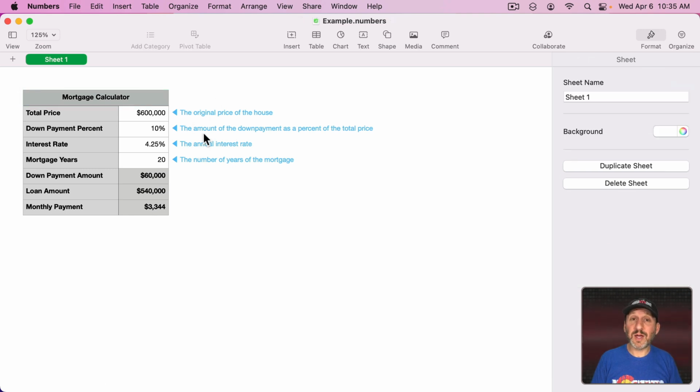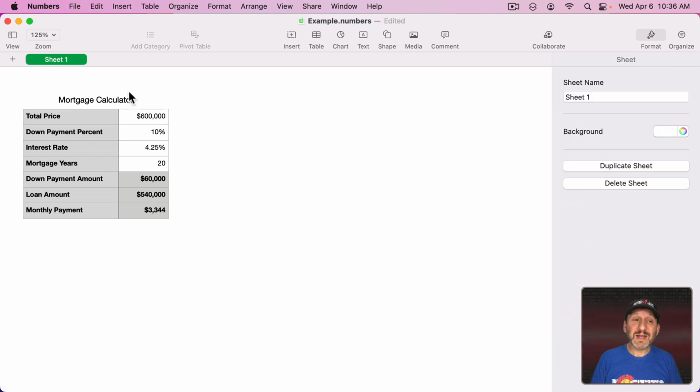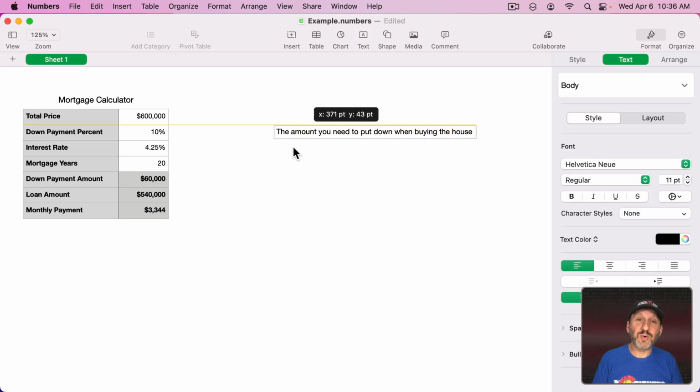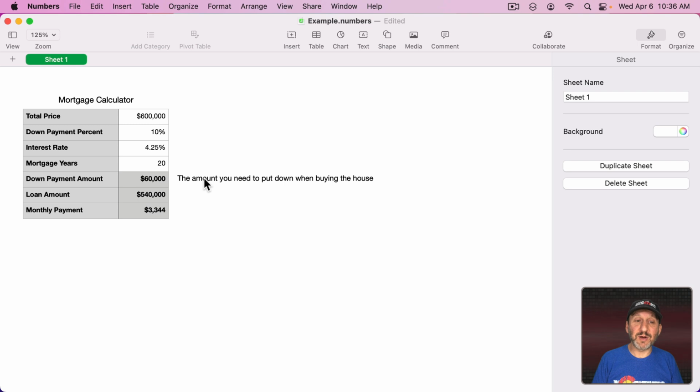But that's not my only option. Let's go back to how it was looking before. So here's the original table. Now instead of adding more cells and columns and all of that, I can just use text and shapes. Let's add a piece of text right here and then just put the description in there. And I could drag this wherever I want. And it just hangs out there by itself.